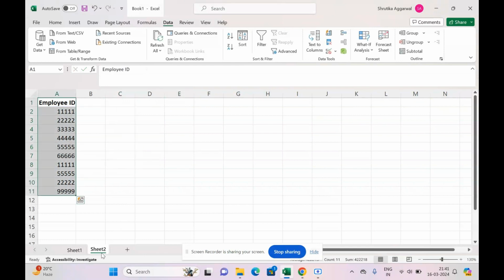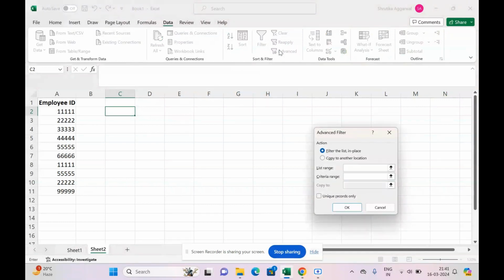In the second method, I'm going to use an inbuilt functionality of Excel. So to use that, go to the data tab. In data, go to advanced. Okay. Now, we have two options. The first option says filter the list in place. Okay. So that means wherever the list is, it will filter the list in the place where the list is. It will not move the list to a different location.